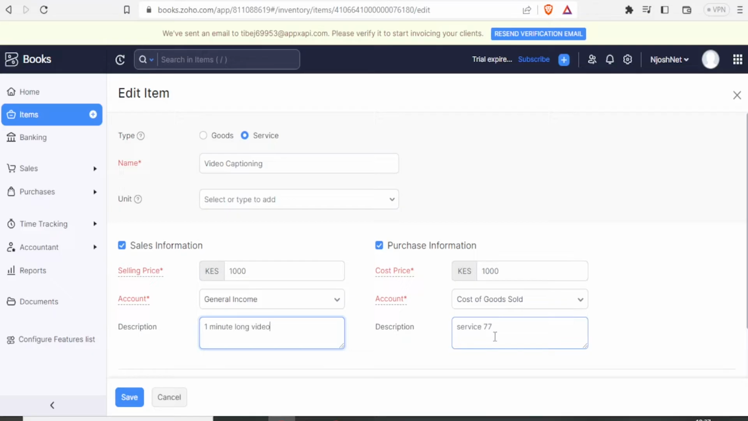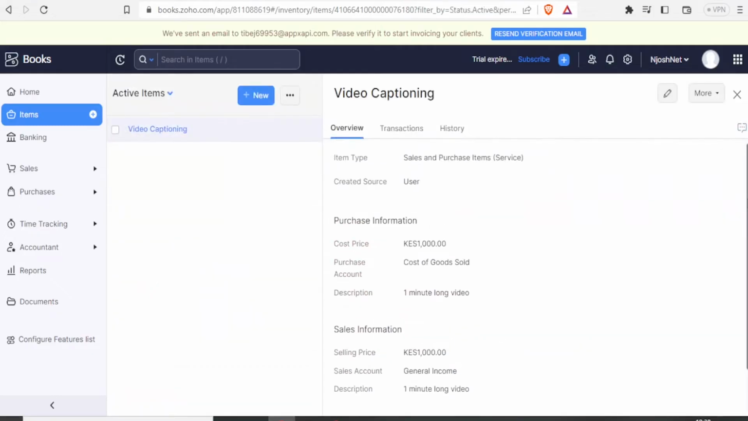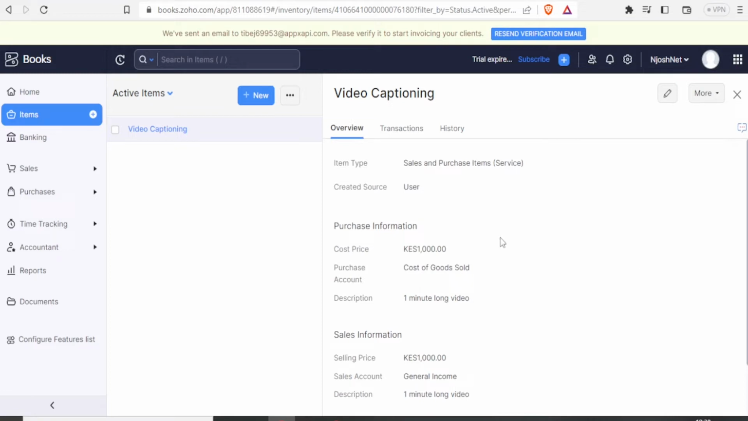Then the description again, I can still give the same. That is for the sales information. Then I can just paste it there. So you notice I'm able to edit all this. So I can just click on save. So with that, I now have my video captioning item added here. And then the overview, you now notice the description has changed to 1 minute long.